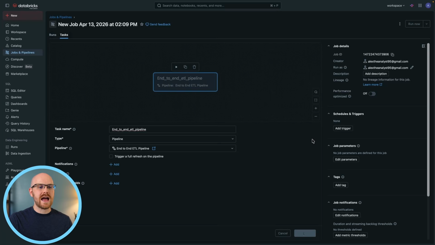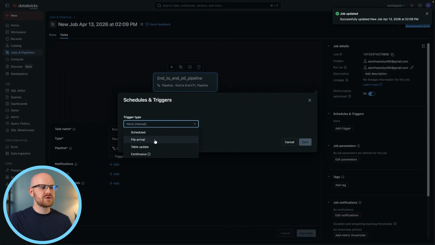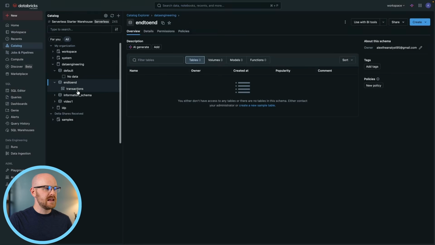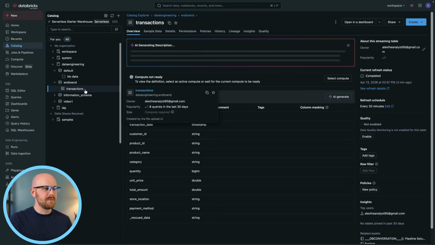Now we're going to create this task, but now we're going to add this trigger right here. Now this trigger is going to be a table update. So what we want it to do is when new data is actually updated and brought into that table, we want this job to kick off so that it runs our entire ETL process to clean the data and put that new data into our new tables that we're creating. Now what we want to do is say this table, when this table gets updated.